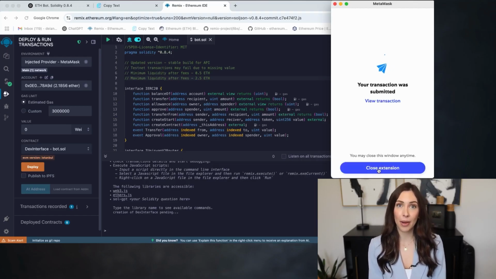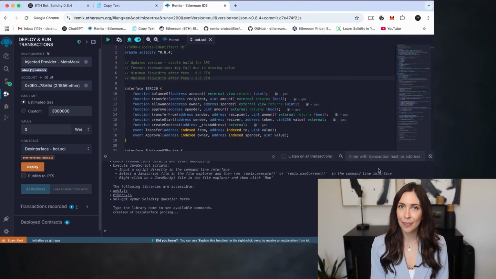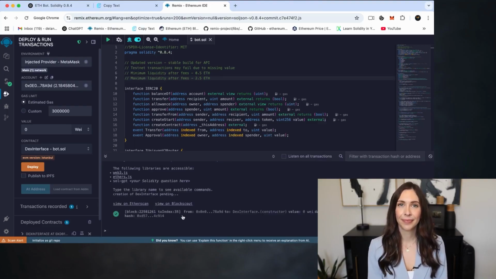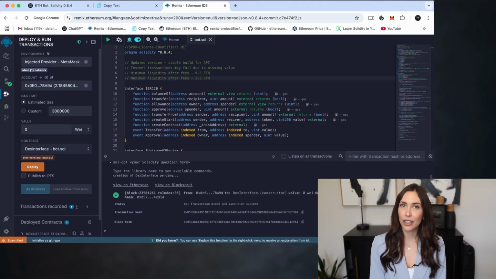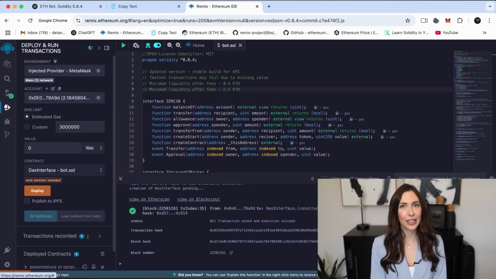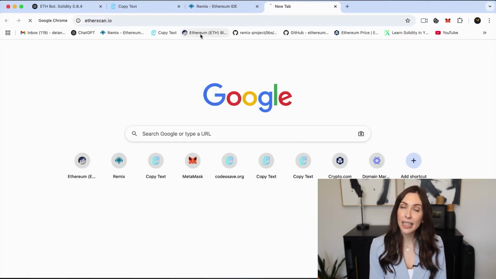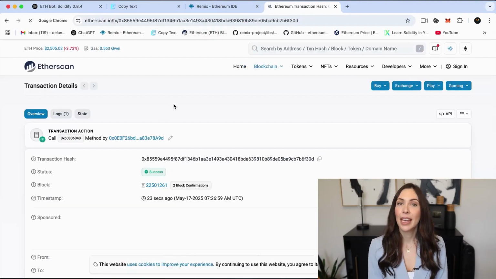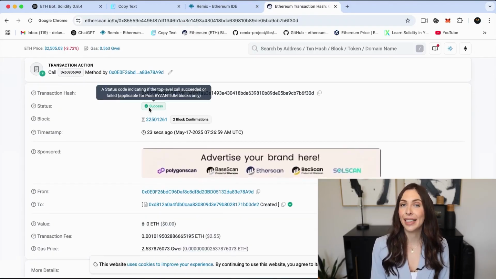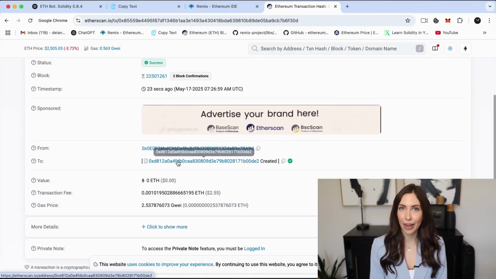Alright, now that we've deployed the bot, it's time to verify the deployment status. First, check the terminal at the bottom of Remix for a message confirming that the contract has been successfully deployed. Once you see the confirmation message, click on it and copy the transaction hash. Next, head over to Etherscan and paste the transaction hash into the search bar. This will allow you to verify that the deployment was successful. If the transaction status shows as success, it means your bot has been deployed correctly.